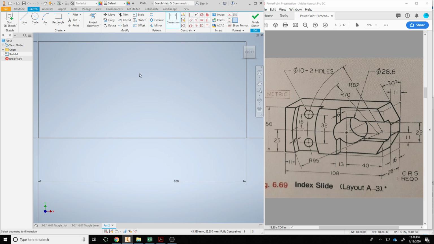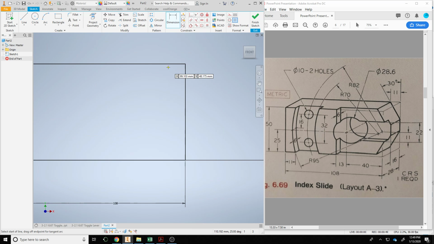Before I move on, I'm going to give it some angles right here. Okay, this is 11. This is 11 as well. And the angle is 30. This angle is 30 as well.